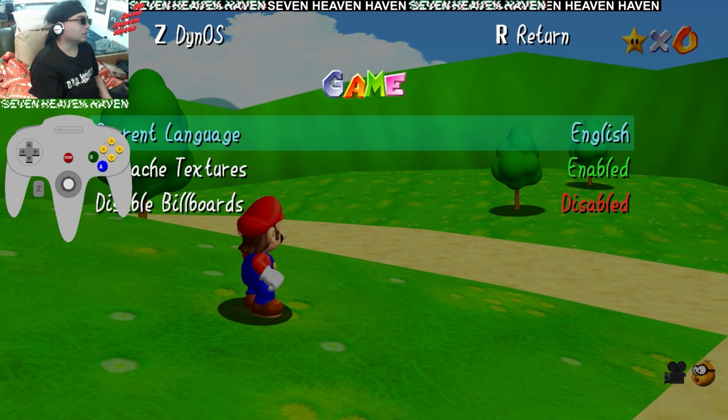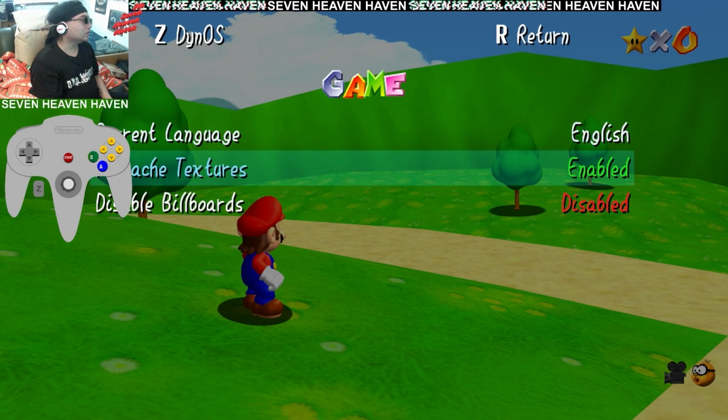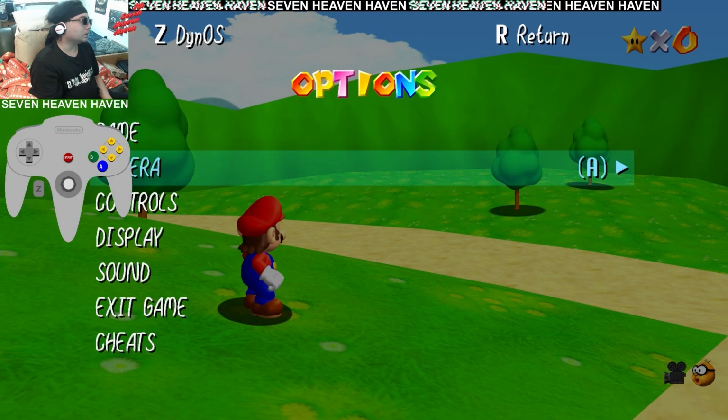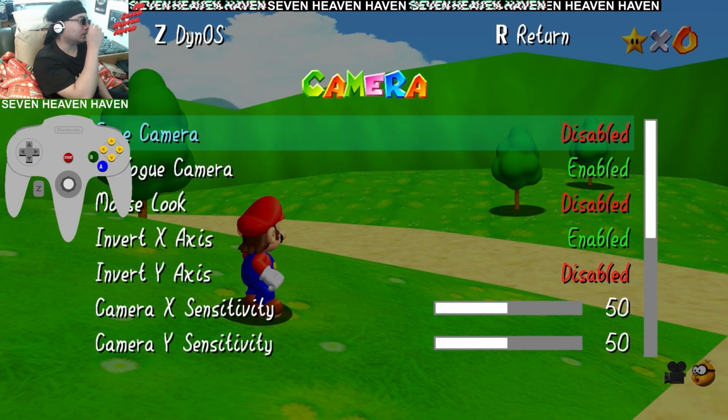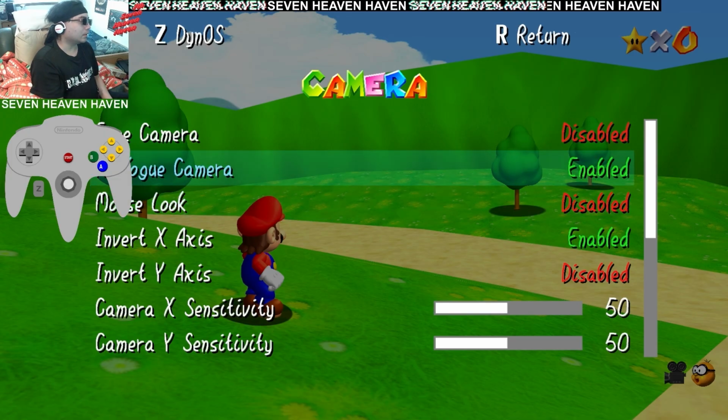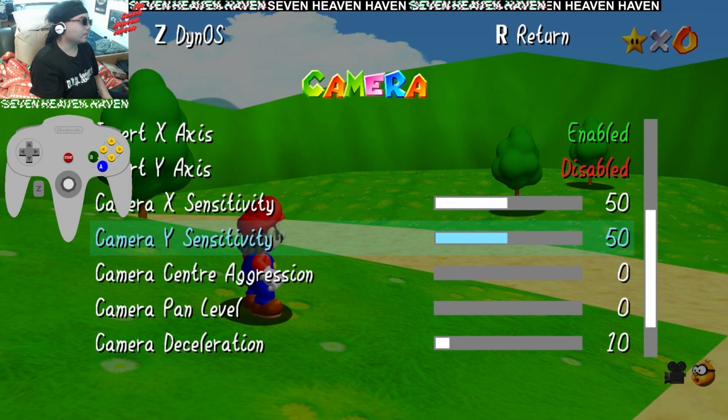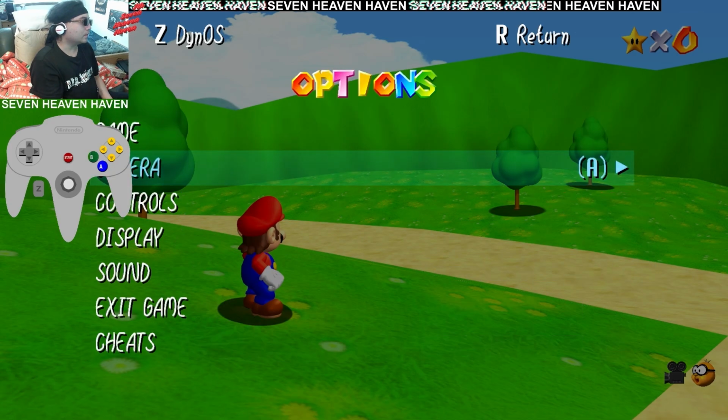So if you go back to start, and then press R, you can go here, game settings. What's this? You can change the language, pre-cache textures, I'm not gonna mess with that. Go to camera if you want to change free camera, enable. I got analog camera, so I'm just gonna let the game decide, like the original. There's a lot of choices here, see?